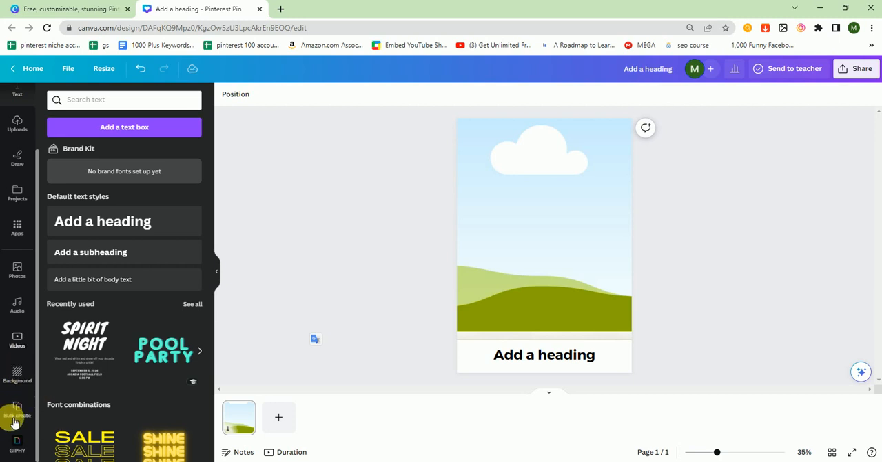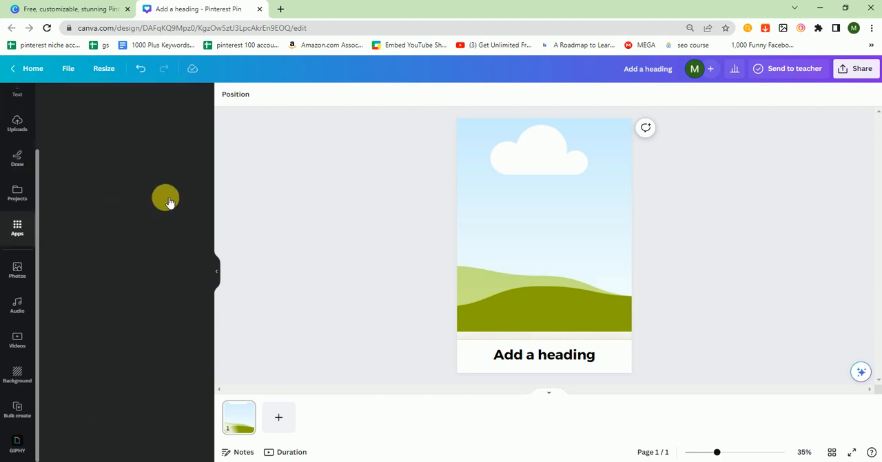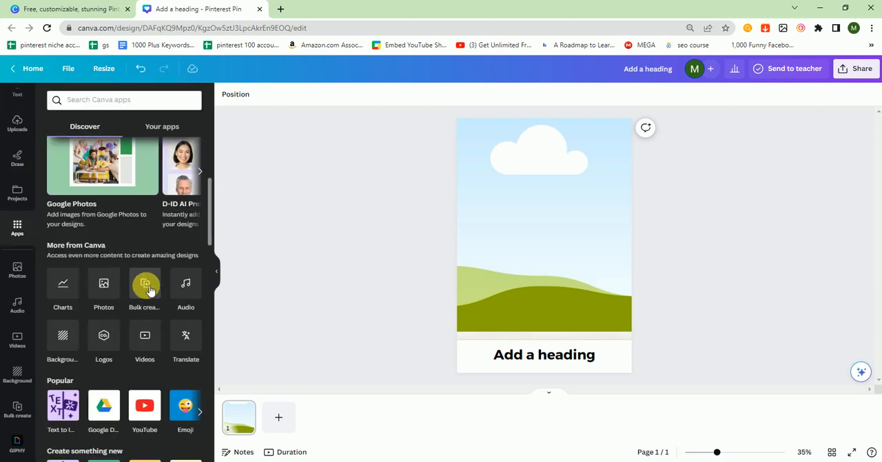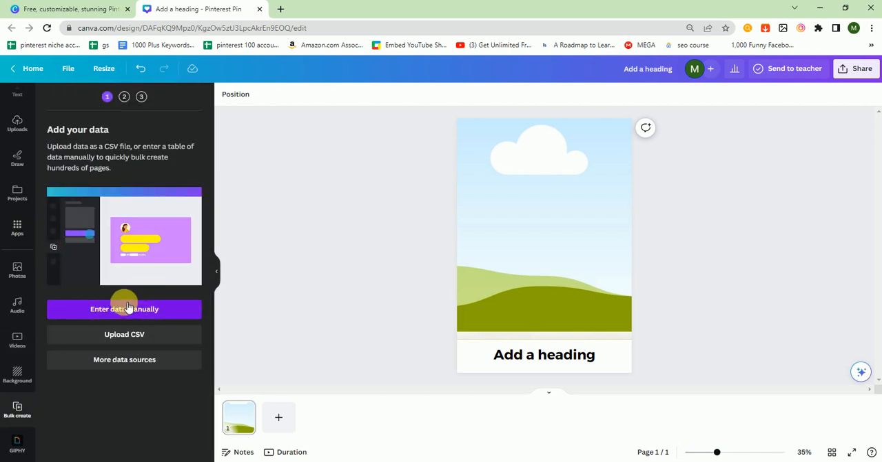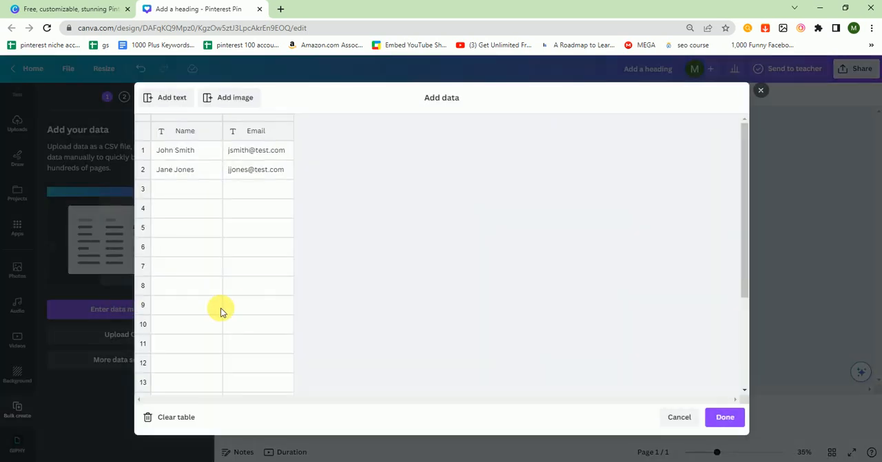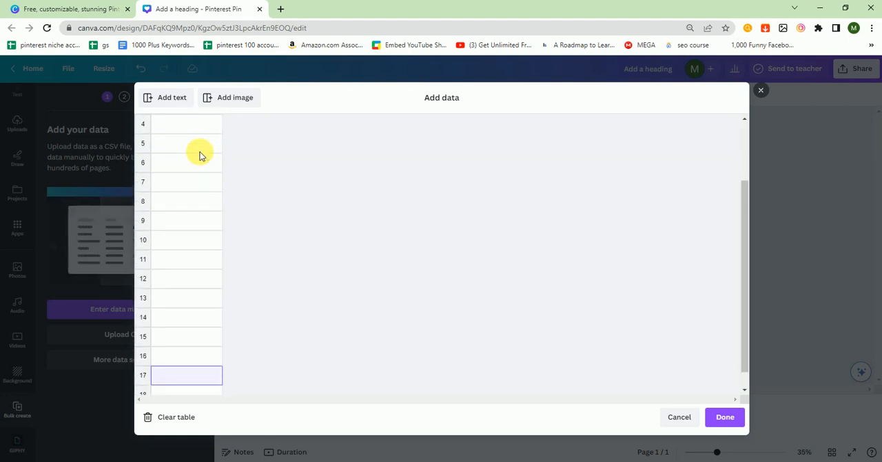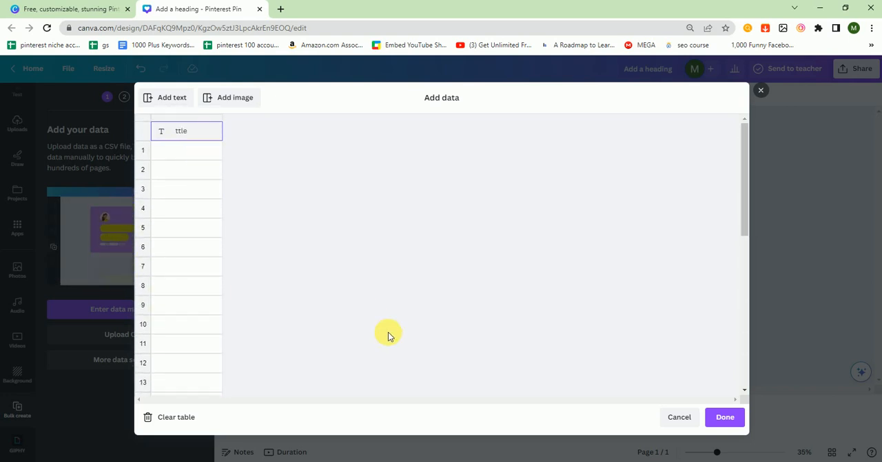If the bulk create option is not on your sidebar, then go to apps, and here you can search for the bulk create option. So click on this, enter data manually, clear table, and then I write here the table name, title, and click on this and press the down key to make rows. I make 32 rows.